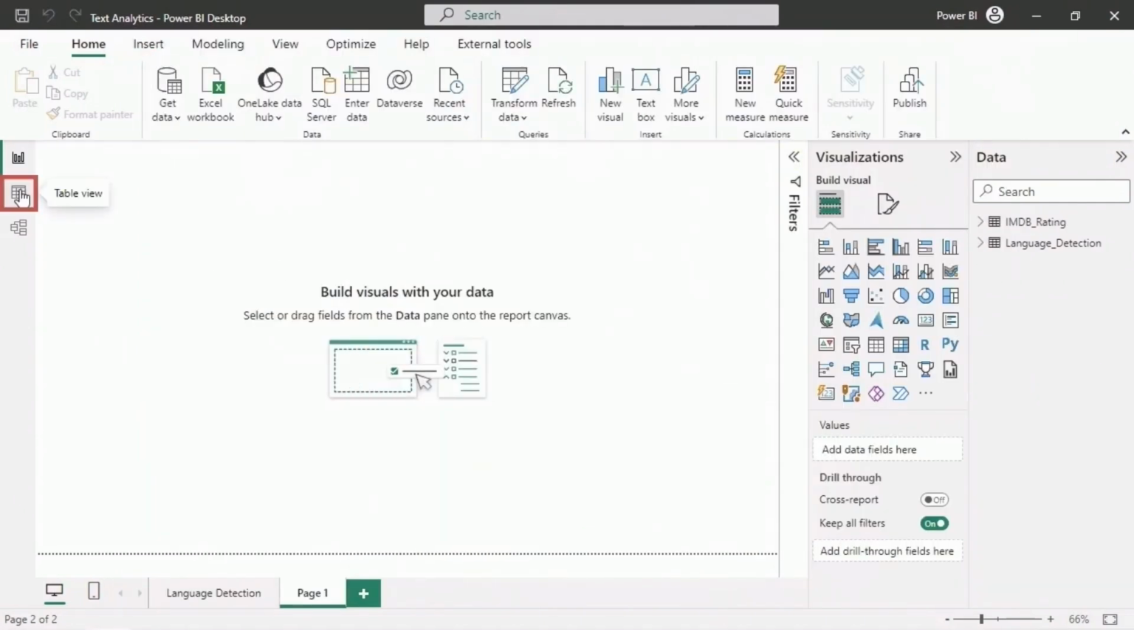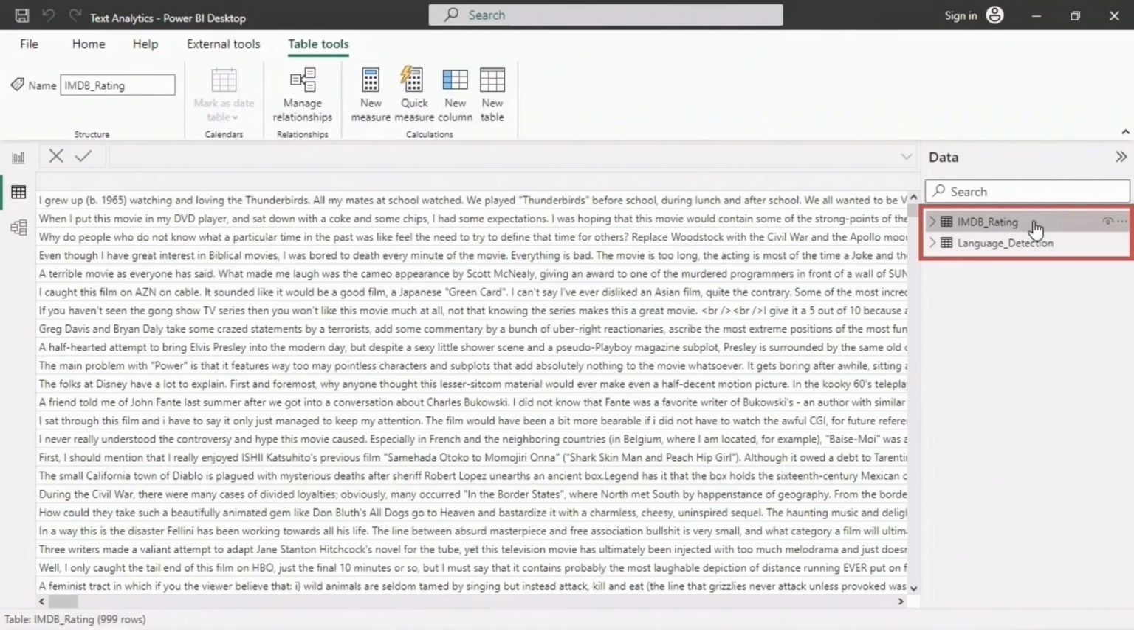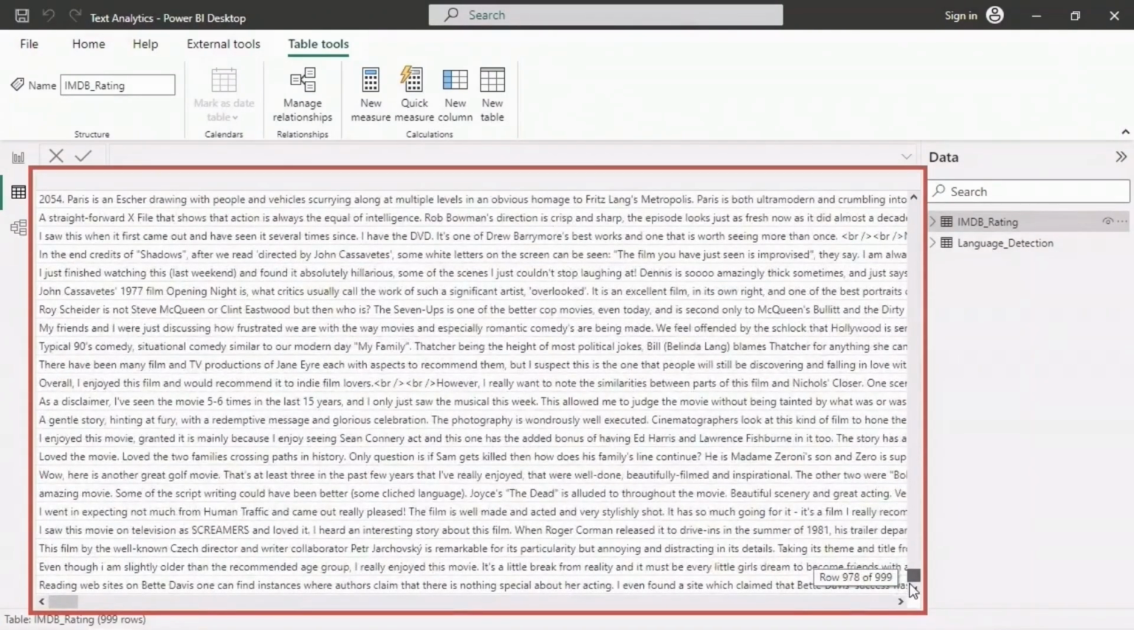The data is now part of our report. Click on the table view so that we can take a look at this data. We have the language detection dataset and the IMDb dataset both in this report. And you can see that the text here is fairly large. Every review is fairly detailed.